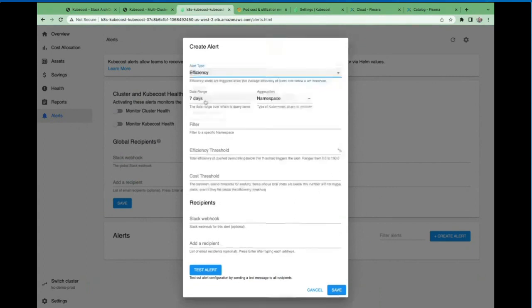The next would be an efficiency-based alert. That's based on that efficiency percentage, that efficiency threshold. Basically, same aggregation, whether it be namespace, label, and so forth. You can define a filter, so if you want it to be a broad or a granular set of resources, and then if the efficiency drops below that threshold, you can get a notification. And then optionally, we do have the ability to specify a cost threshold, so you're not getting notifications for when there's like a $5 change.